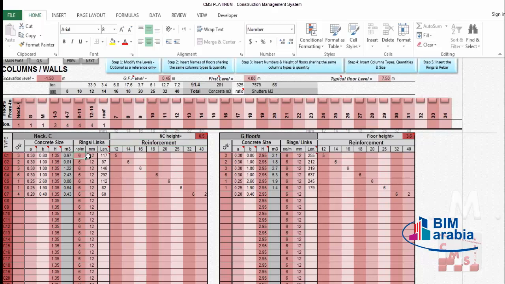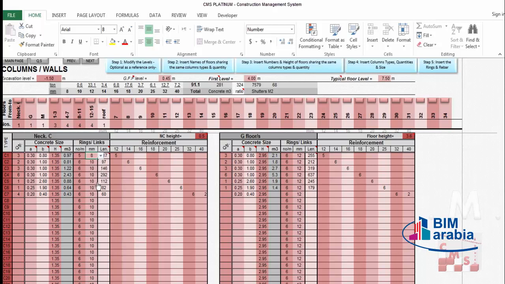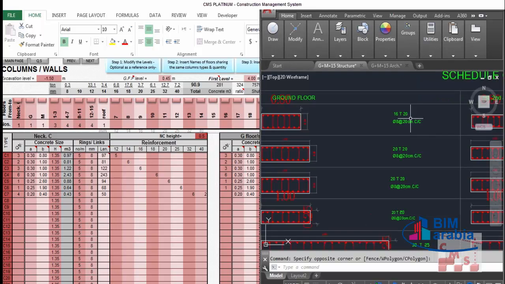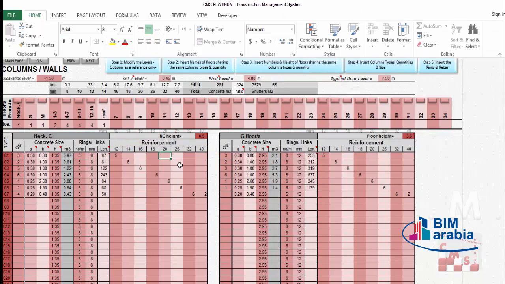You can add how many rings per meter for each column and what the diameter. According to the diameter which you choose, the ring diameter will change, and consequently the dimensions will change in the result. So if we have a column ring 8 milli each 20 centimeter, that means 5 and 8 milli and so on. Next we'll go for the main reinforcement. We'll check in the drawing, you'll find the C1 has 16 bars of 20 milli diameter. So we'll go for 20 milli and we'll write here 16.